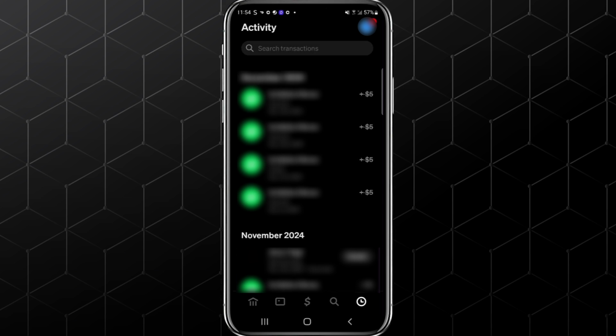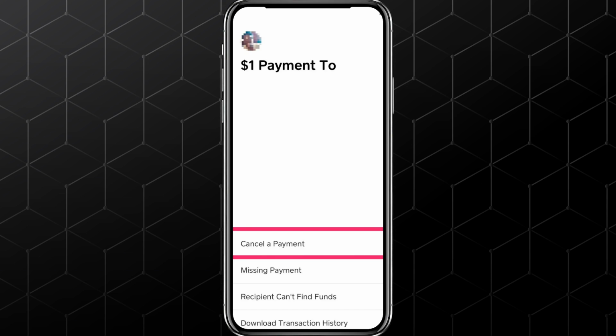Remember, you can only cancel payments that are still pending. So, carefully scroll through and find the payment that hasn't gone through yet. Once you find the pending transaction, tap on it. You should see a cancel option appear on that page. Go ahead and tap Cancel to stop that payment from being processed.